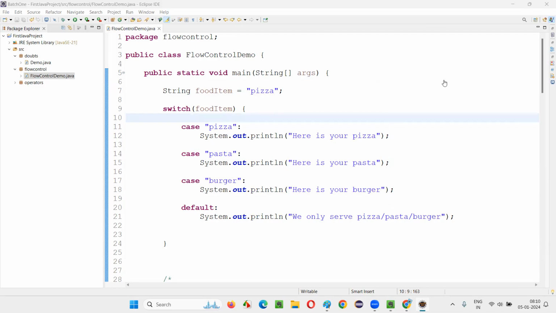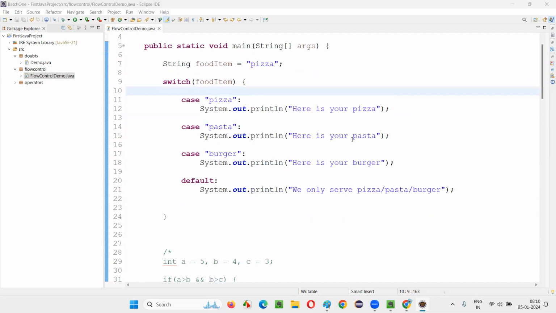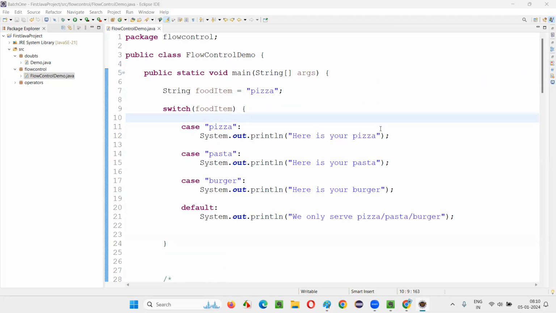What is your question, Nagavani? I didn't get you. Default will be added in console means? I asked before running the script. But here, if we remove the break, pizza is not matching with pasta and burger, right? It is not checking the conditions now.